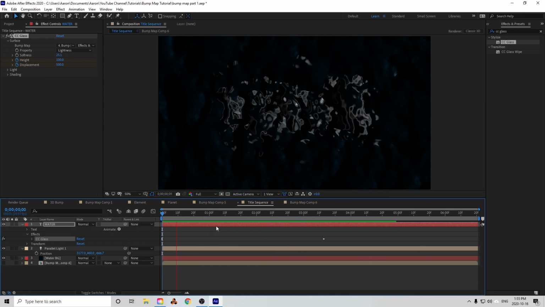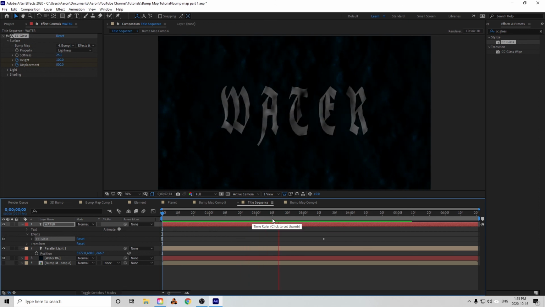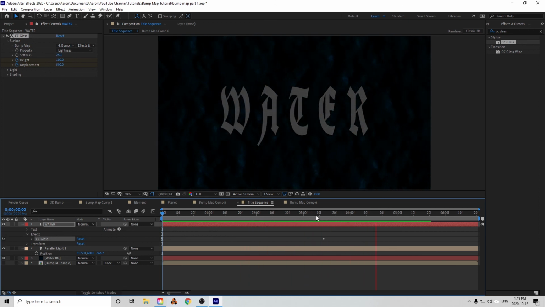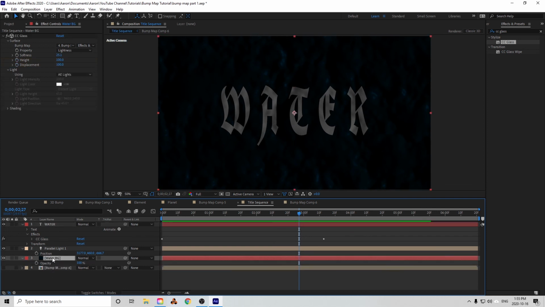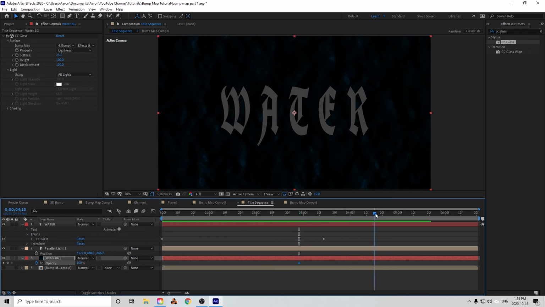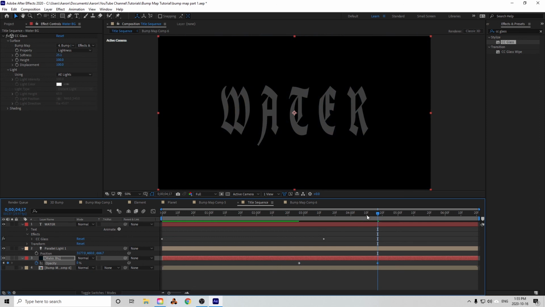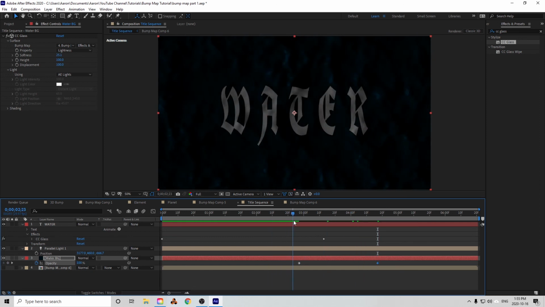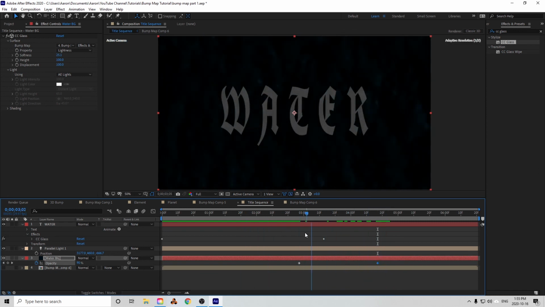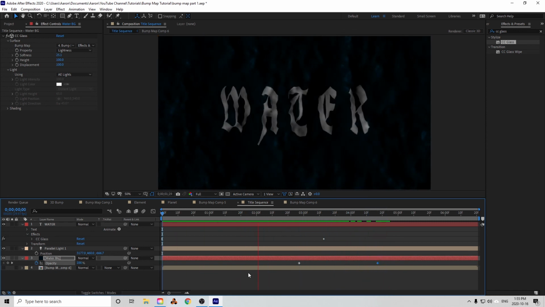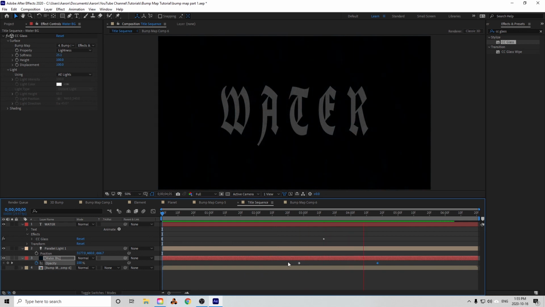The only thing in my mind that I think is missing is I want the background to disappear. So I will keyframe the opacity of the water, T for opacity, and keyframe that. Keep that at 100, and then quite a few frames later, I'm going to bring the opacity down to 0. So it's fading away, leaving just the title. I'm going to play that through again. And there you have it.